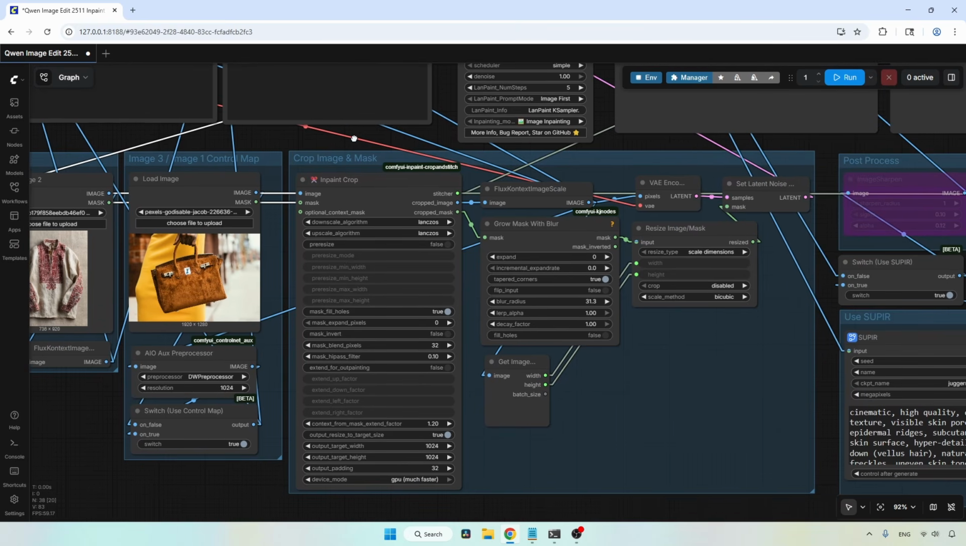So inside the crop image and mask group, we have this node called Inpaint-Crop, which is from a custom node pack called ComfyUI-Inpaint-CropAndStitch. So basically, it takes the mask and the image, and it crops around the area that we are going to inpaint. Then the cropped image is given to the model. In this node, I have set the suitable resolution for Qwen Image Edit, which is 1024 for width and height.